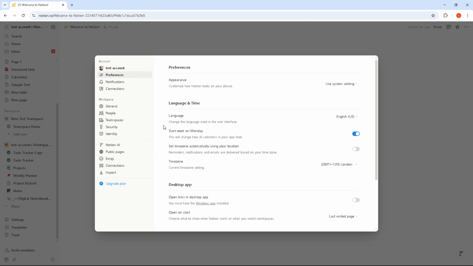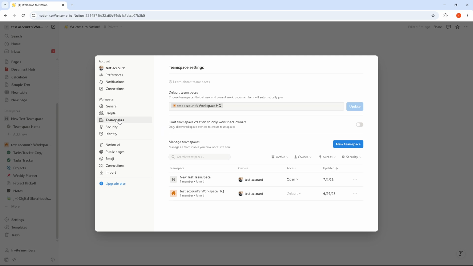Your interest lies in the Teamspaces section, which is neatly organized within the settings. Here, you'll see a clear list of all your currently existing Teamspaces. Now, locate the specific Teamspace you wish to delete. To the right of its name, there are three little dots that represent more options. Clicking on those dots will present you with a set of additional choices. From there, you want to select Archive Teamspace.